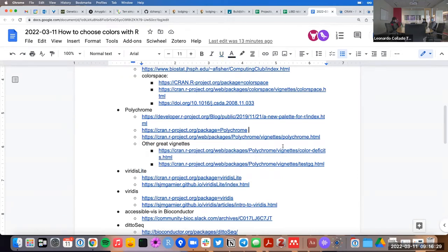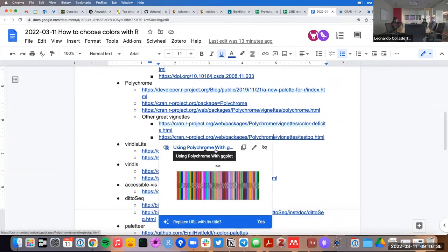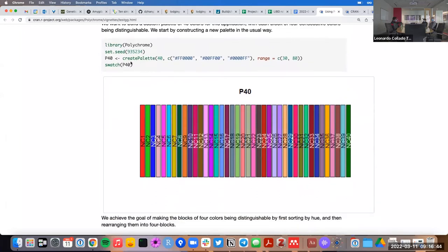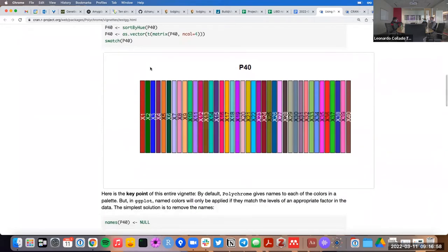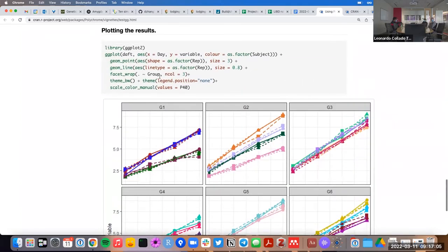And so they have a bunch of other vignettes, and I'll come back to one of them later. I'll open this one first, which is about using polychrome with ggplot2, because a lot of times we're using ggplot2. So unlike the colorspace package, you have to create your vector of colors, which here they do with this createPalette function. And once you have that vector of colors that you know you like, you want to use it now, you use on ggplot2 the scale_color_manual function and manually pass the colors that you want, right? Now, this is actually what I do a lot on spatialLIBD.